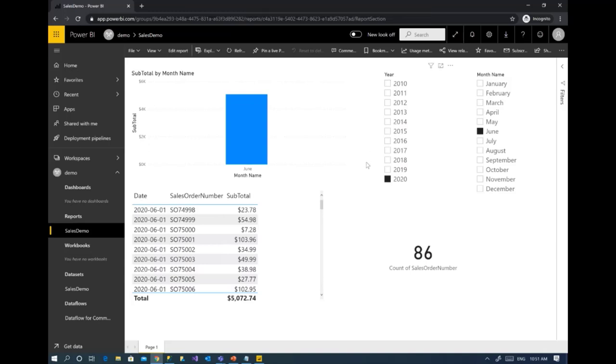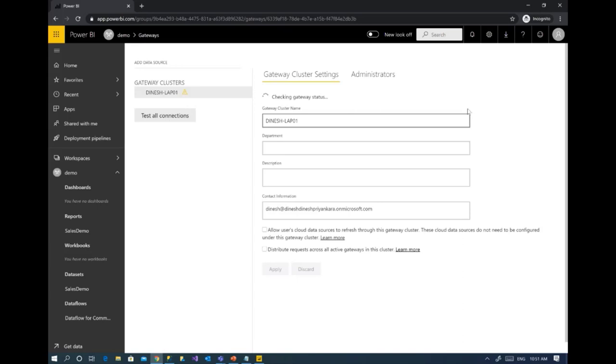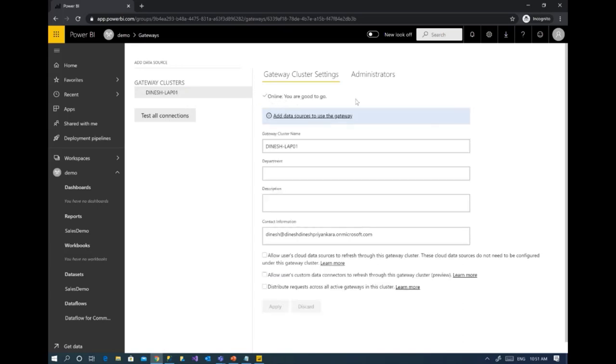But before that, I want to make sure that this Power BI service can connect with my on-prem SQL Server. I have already configured my gateway, but this data set has to be configured with the gateway. So let me go to gateways and see whether it is up and running. Let's check the status. Yes, my gateway is online, so no issue. Power BI service can connect with my on-prem SQL Server, my SQL Server installed on my laptop.